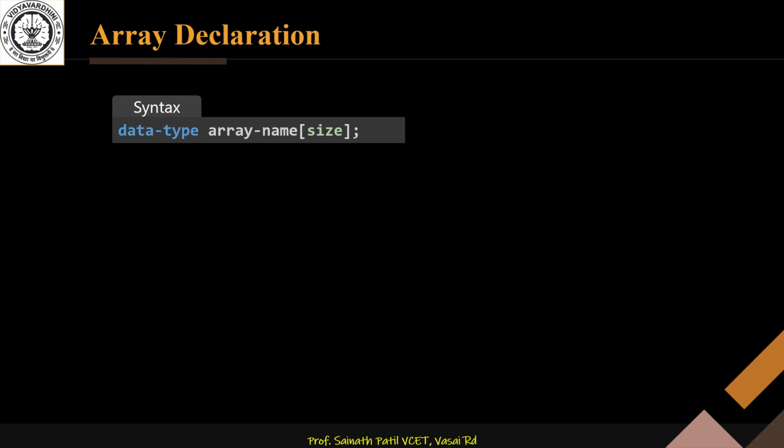Here we'll see array declaration. The syntax of array declaration is data type and array name, that is the name given by the user. It is similar to a variable name. The only difference is that it is followed by square brackets. In square brackets, we normally give the size, that means how many elements are to be stored.